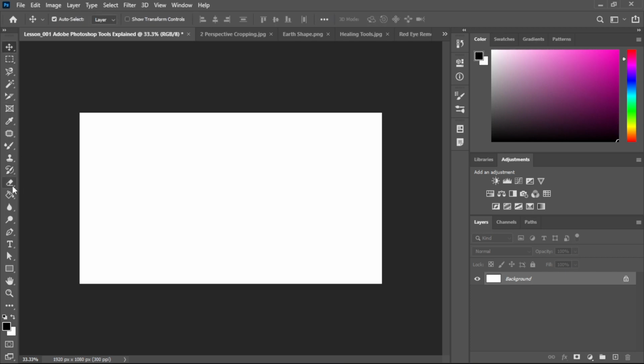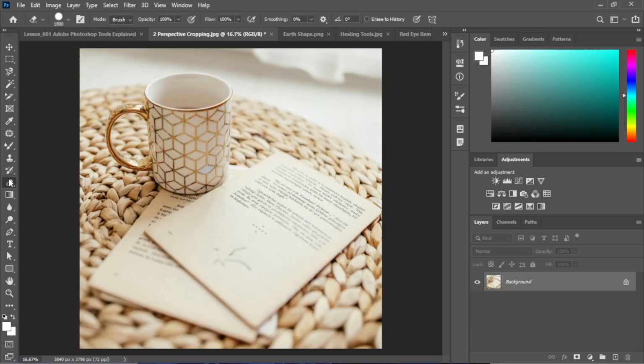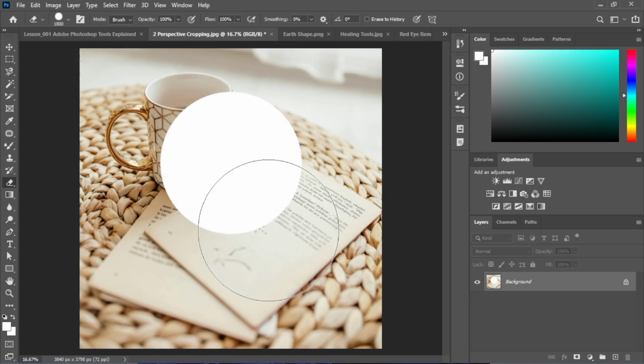So this is what this tool really does. The next tool is called the eraser tool. What this tool really does is delete a particular part or portion of an image. So if I hit a particular part of this picture, it will take off the particular part that I erase. This is what this tool really does.